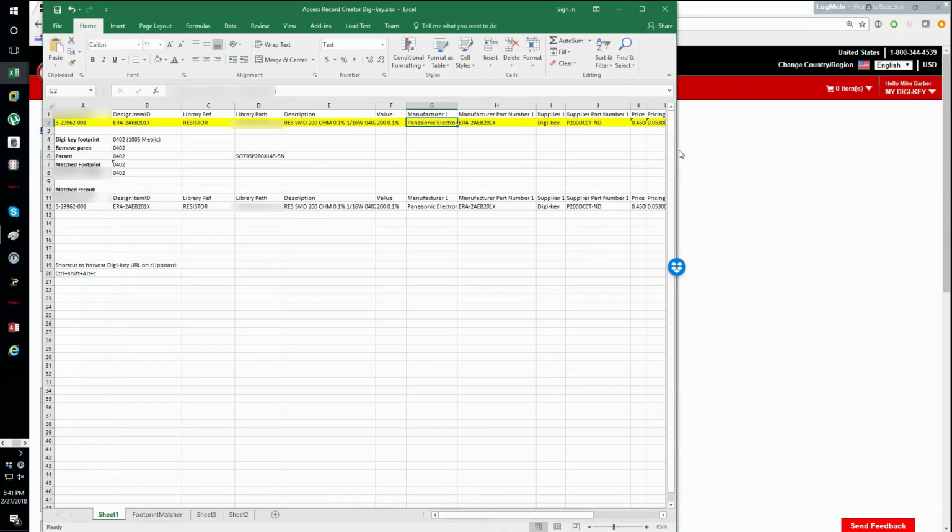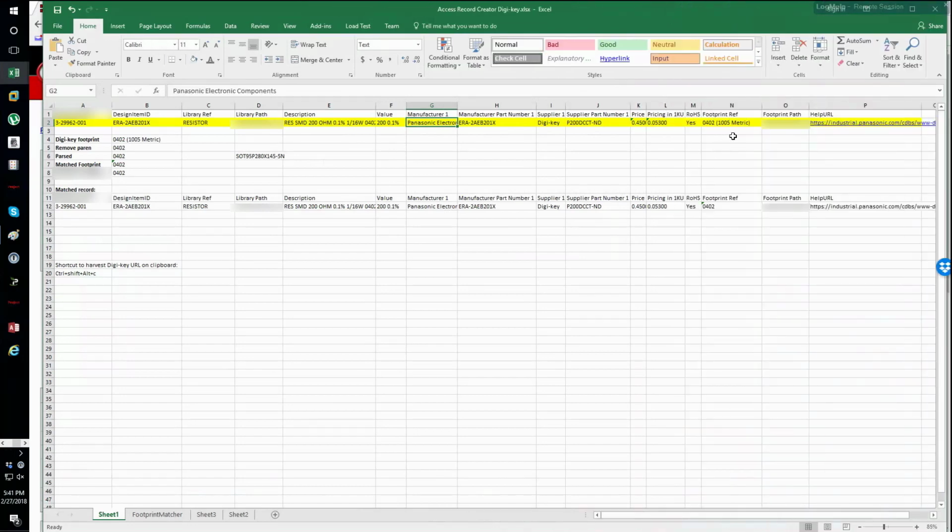And if we just look at the rest of it, this is what it all scraped from Digi-Key, and it's got this updated part number there. So that's great. That saves a ton of time.